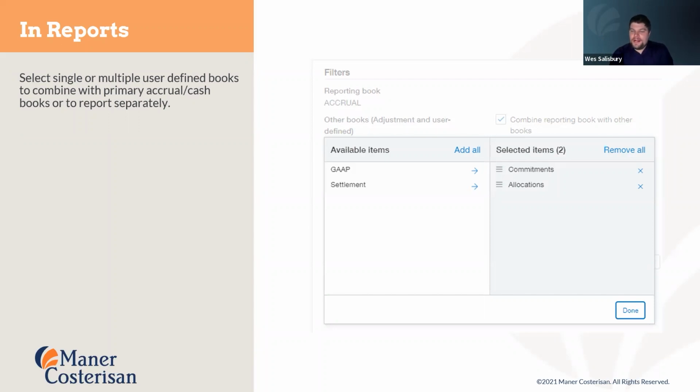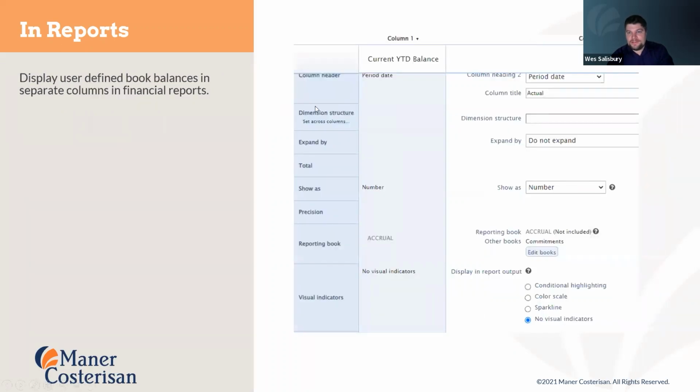And then finally, I want to draw your attention to that little checkbox right above selected items where it says combine reporting book with other books. And by using this checkbox, this allows you to say whether you want to bring in your main accrual balances or just ignore your accrual balances. On the next slide, it'll dive into a little bit more as to how this may be used.